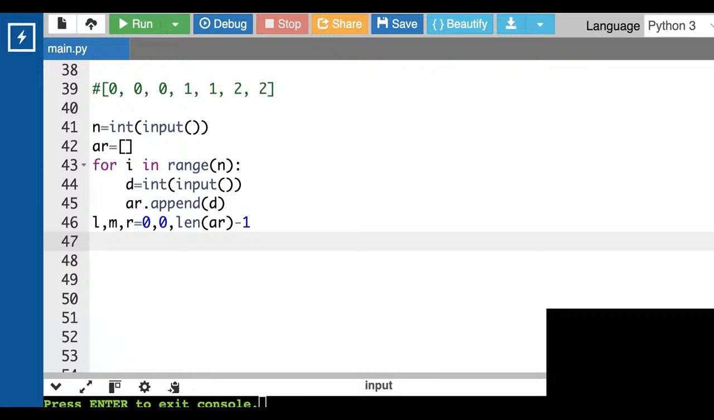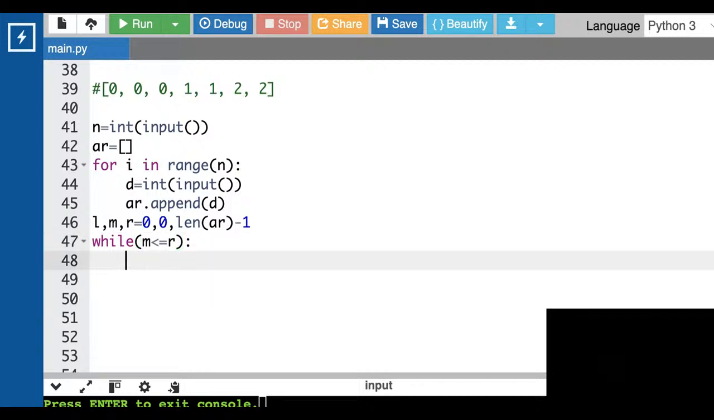Middle is going to start from left until it reaches right. So how can you write the condition for that? While middle pointer is less than or equal to R, because mid should go from left towards right. Done.